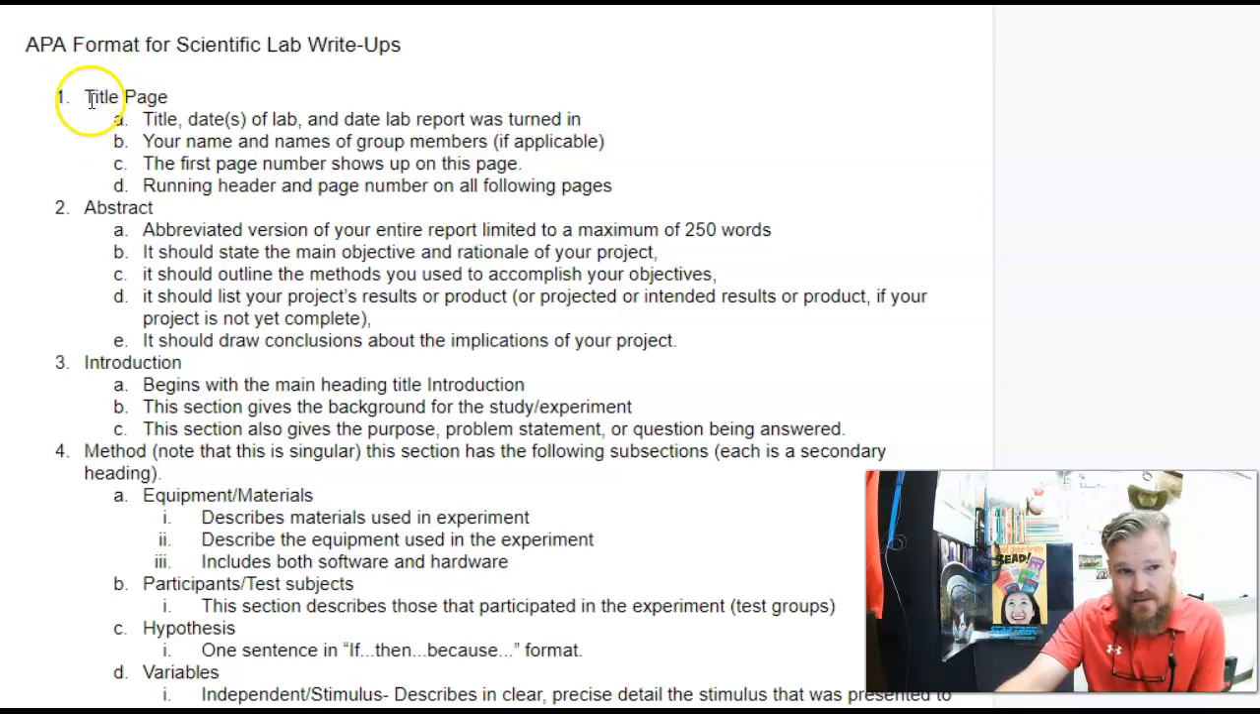So we're always going to have a title page. That title page is going to have obviously the title of the lab, then the dates that you did the lab, and then the date that the lab report was actually finished or turned in, which in most cases is when it was actually published. Then your name, and then the name of your group members, if that's applicable. So if you worked with someone on this, or they gave you suggestions about how to write something, then you would put their name in there as well.